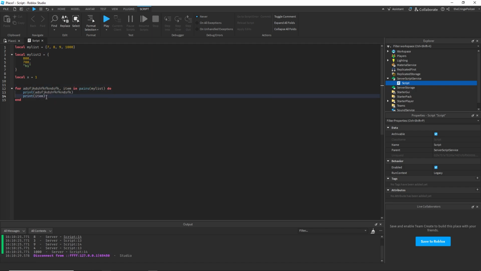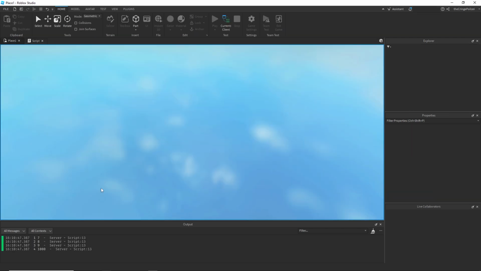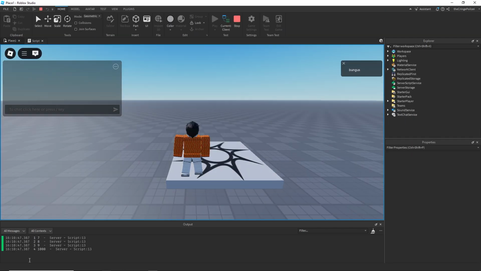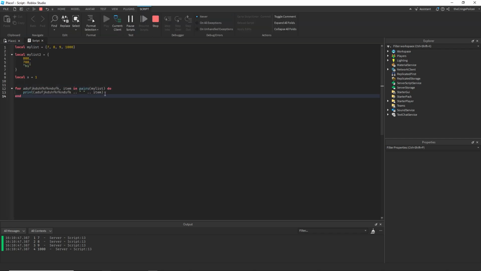Yeah, here's what we'll do. Put a space between it, and then we'll put the item. So at index 1, we have 7. At index 2, we have 8. At index 3, we have 9. At index 4, we have 1,000. So that's what this is doing. It should make sense now. If not, don't be afraid, because this took me a little bit to understand too. It's just something you gotta memorize. That's the end of loops.